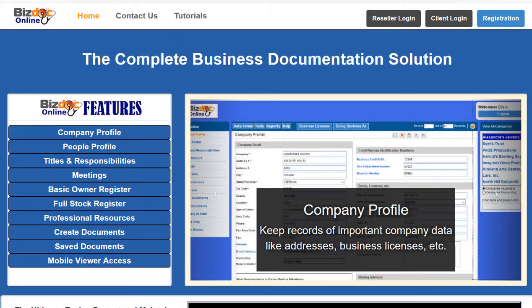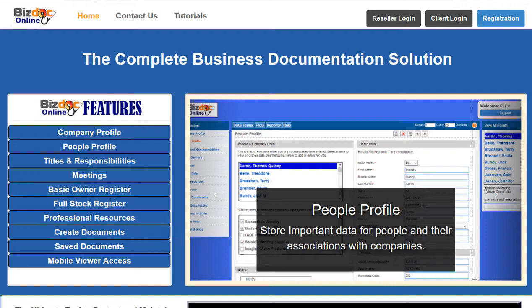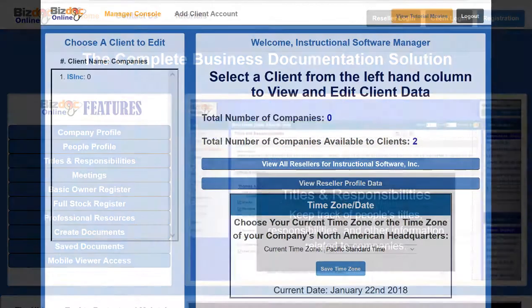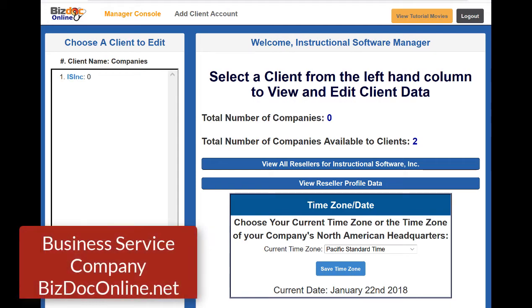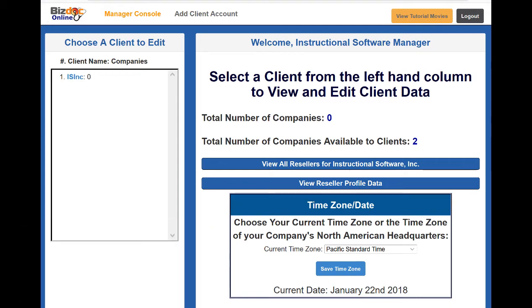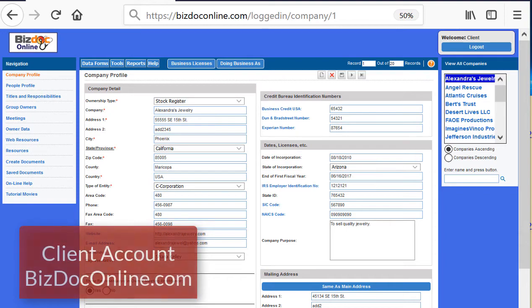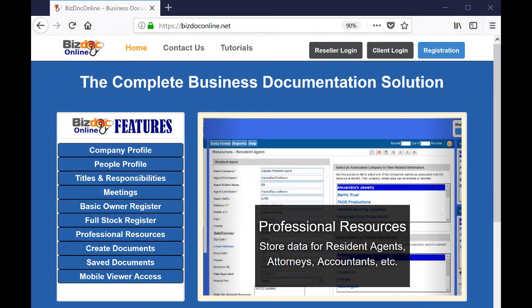Welcome to BizDoc Online. This is an overview of the tools in this web application that are designed for business entities. There are actually two websites. There's a .NET site used by business service companies to create client accounts, and a .com site that contains the client accounts. To create a client account, click the Reseller Login button.